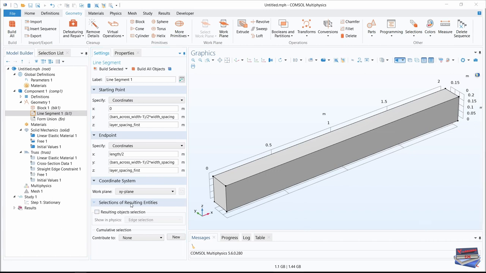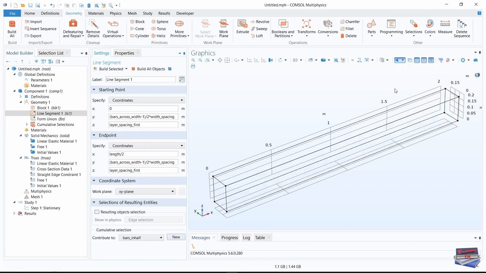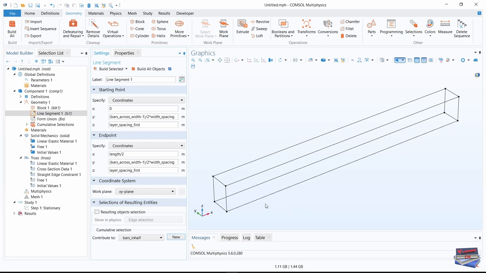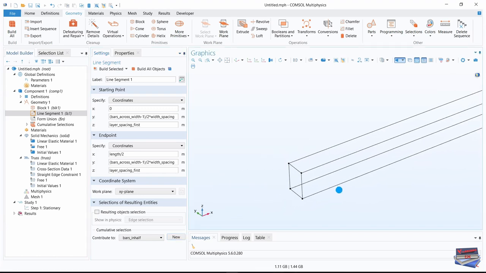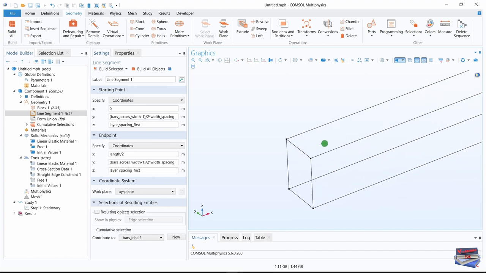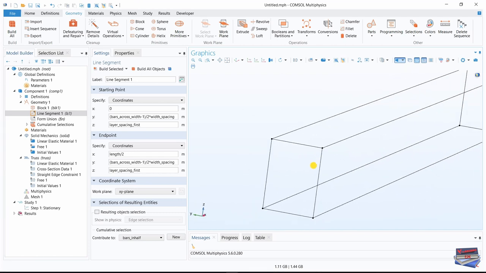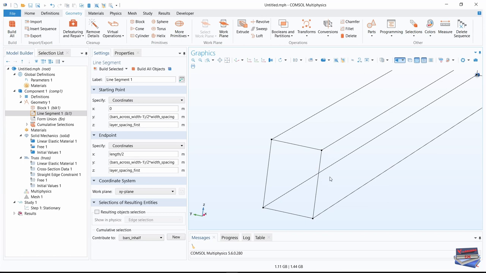Now we have selections for our resulting entities. Let's go down to cumulative selection and let's click on new, and let's call this bars underscore in half. We will need to see our bars when we create them, so let's go to wireframe and let's take off the grid. And let's pan this by using the right mouse button, and then use the middle mouse button to zoom in, and the left mouse button, you can just hold it and then rotate it in a direction where you will be able to see the bars properly, because we are going to create the bars now.